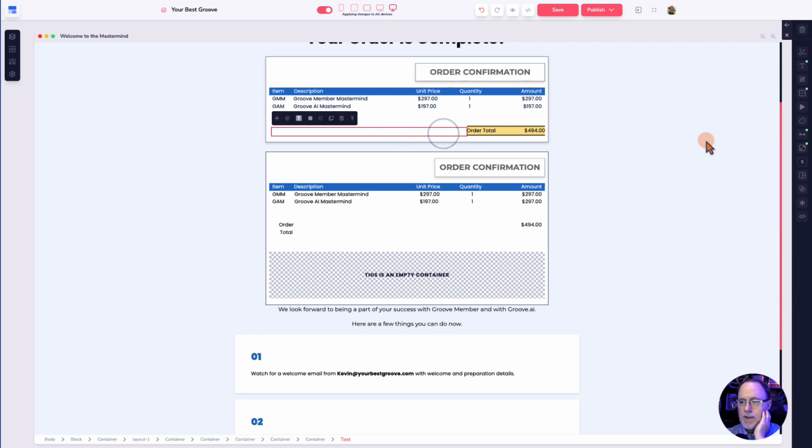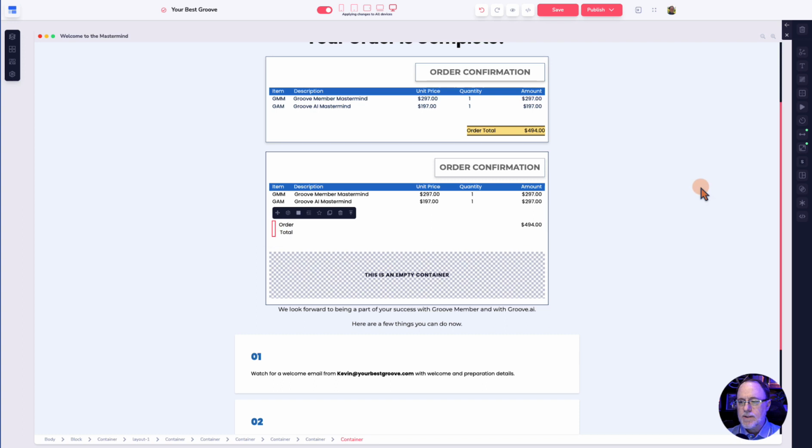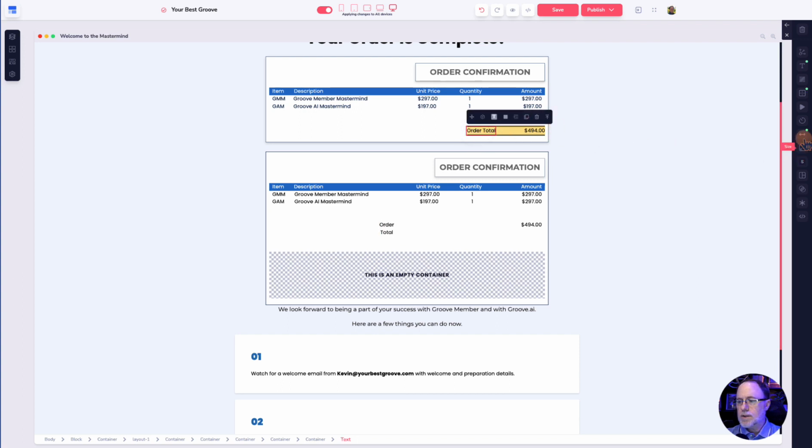Let's go take a look at the container to the left. The container to the left is 604. So where we have those 2 spaces, we're going to change that to 604. Fixed width 604. And then we're going to go to this and check the size.